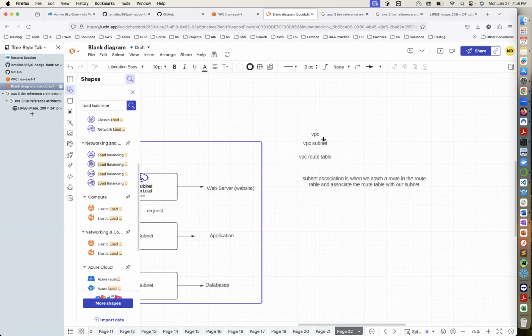Every other thing, like the internet gateway, you attach it to the subnet. NAT gateway, attach it to the subnet. Everything is attached to the subnet. And then the subnet is attached to the route table. That's it about VPC. That's done. That's all. No more.